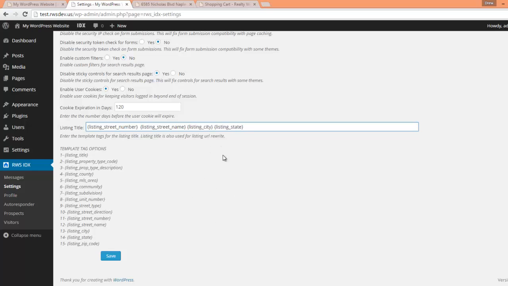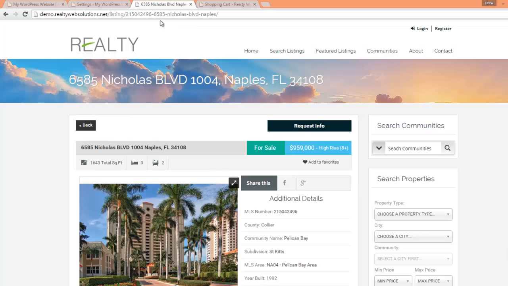It'll perform a URL rewrite for the individual listing pages. This is an example. So within the URL for that listing detail page, we have the MLS number, and then we have the basic address of that property. And this is something very similar to what you would see with a Zillow or a Trulia or a Realtor.com. So this will help your website compete with those big real estate websites in the search engines.